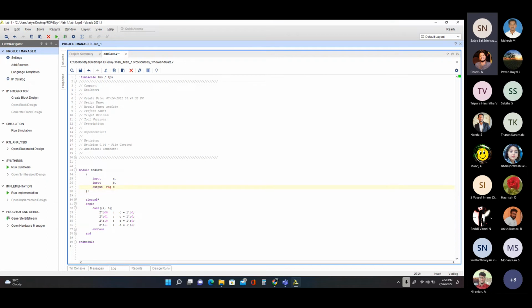Or else you can do one thing. You can still keep it as wire, and what you have to do is you have to add some, maybe some capital C, for example. What you can do is capital C equals 1'b1.